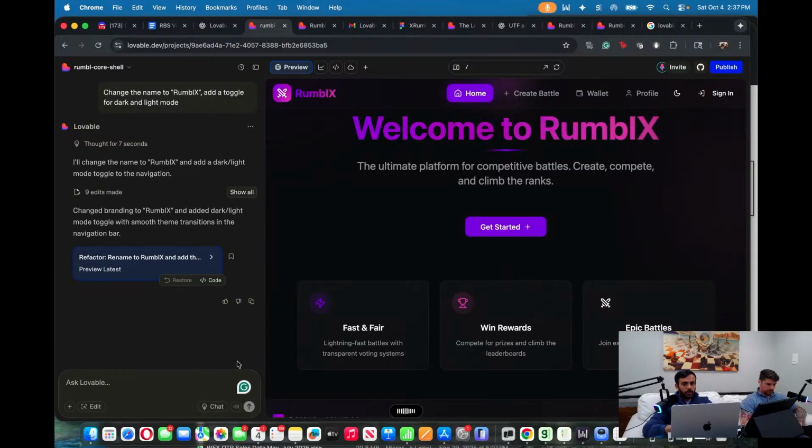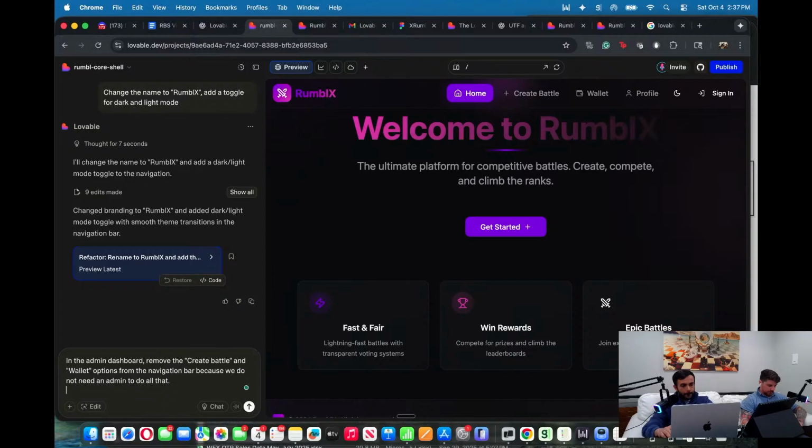In the admin dashboard, remove the create, battle, and wallet options from the navigation bar because we do not need an admin to do all that. Also, admins should be allowed to delete battles or delete one of the posts for an ongoing battle. They should be able to do that.